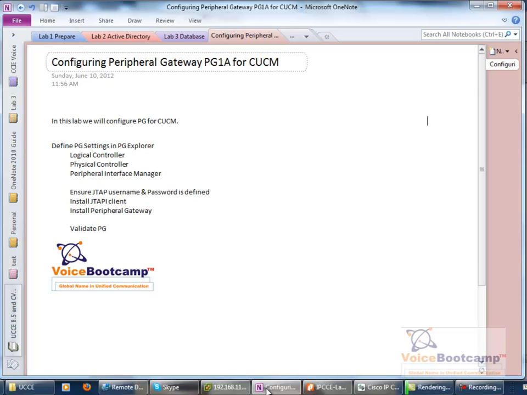In this particular lab, I'm going to show you how to configure a peripheral gateway for Call Manager. In order for ICM to communicate with Call Manager, you require a peripheral gateway. Peripheral gateway basically allows you to convert ICM signals into a format so that Call Manager can understand and vice versa.